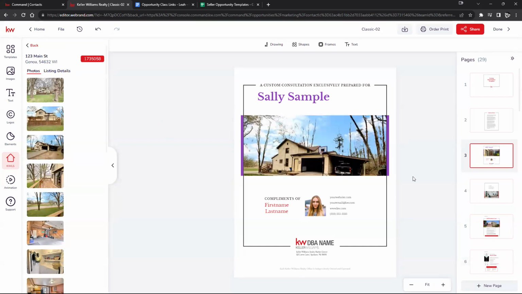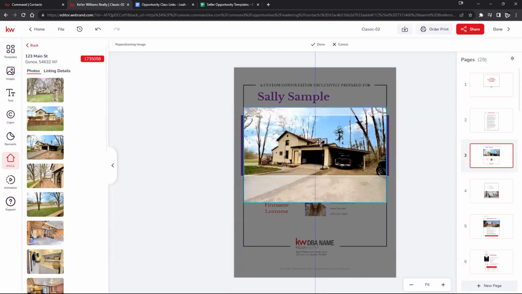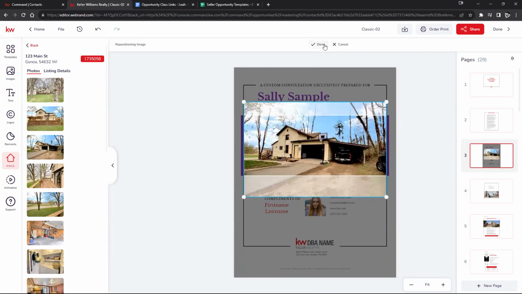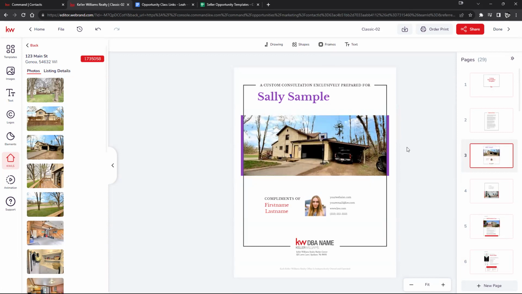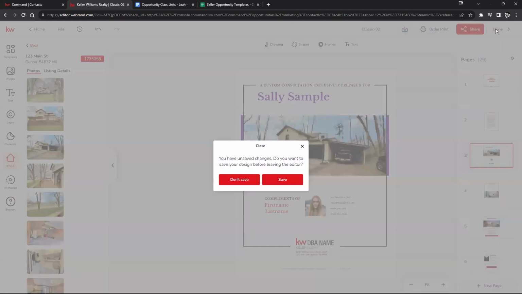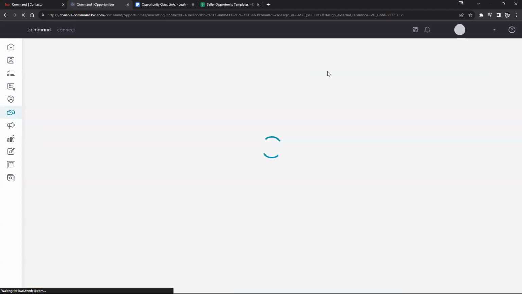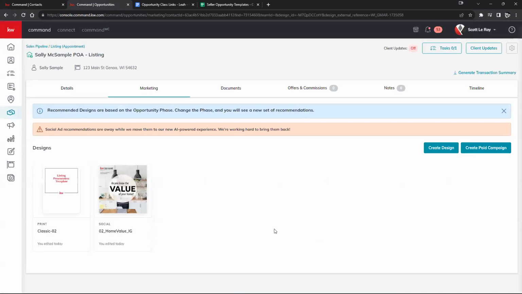So there we go. We have that. Again, if anything updates or adjusts a little differently than you want, you can double click on this and we can just rotate this up to how we see fit. There we go. Perfect. And then once you're done, of course, we can hit done right here. There we go. We'll save. Always save on the top left-hand corner. And then you should have that marketing.